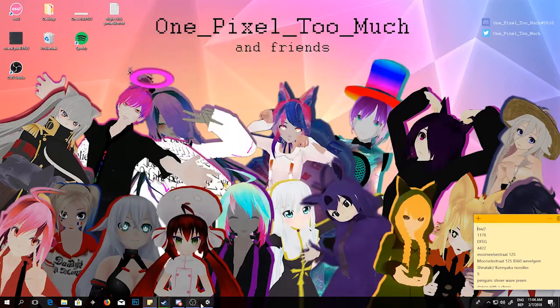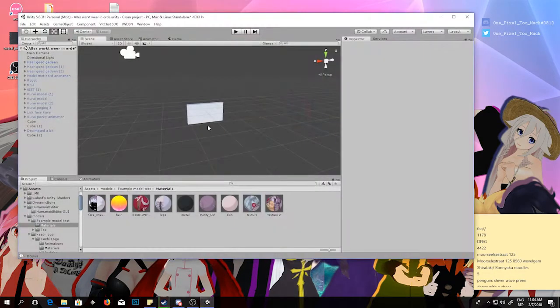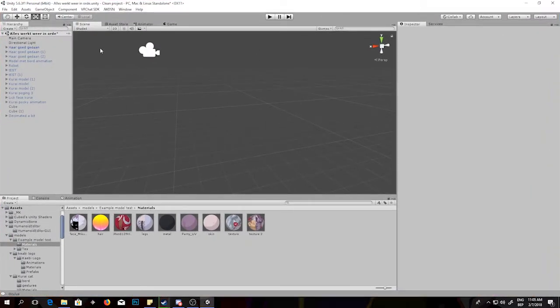Hello. This will be a simple tutorial explaining how to make the signboards I use on my models and the facial expressions. It's basically a tutorial of the basics of animations in Unity for VRChat. So let's get started. First of all, just open Unity like you always do.